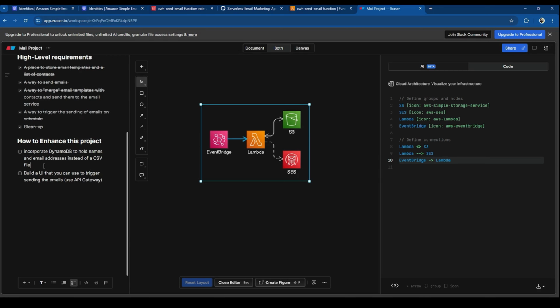And another thing is we can build a UI that you can use to trigger sending the emails. Right now you are just sending email as per the schedule, like it's going weekly. But in case you want to send regular emails to your subscribers and you want to have the capability where you can just click a button to generate an email to your subscribers, we can do that. We can create a UI and integrate it with API Gateway. Then API Gateway will trigger the AWS Lambda. So all that you can do.